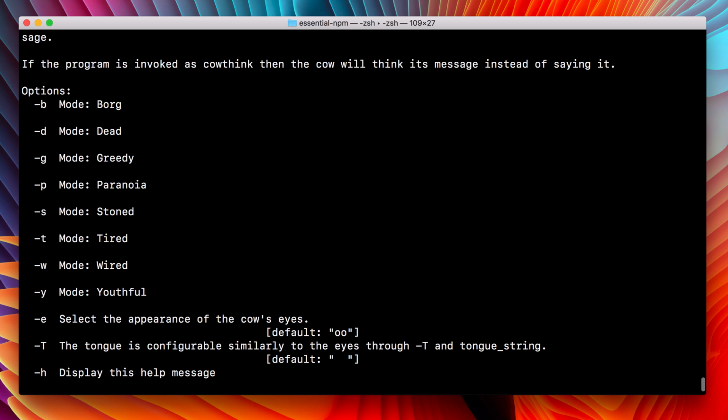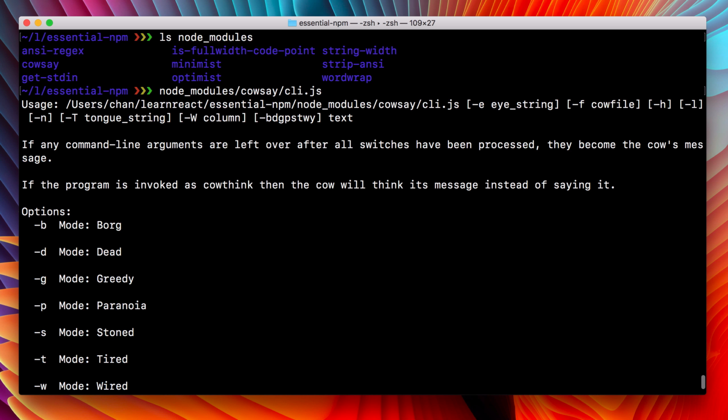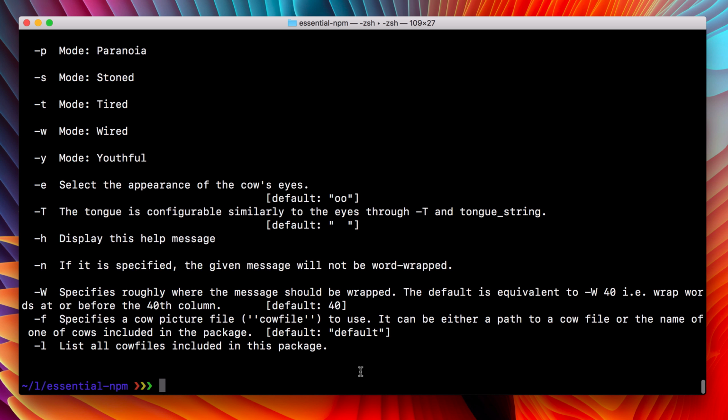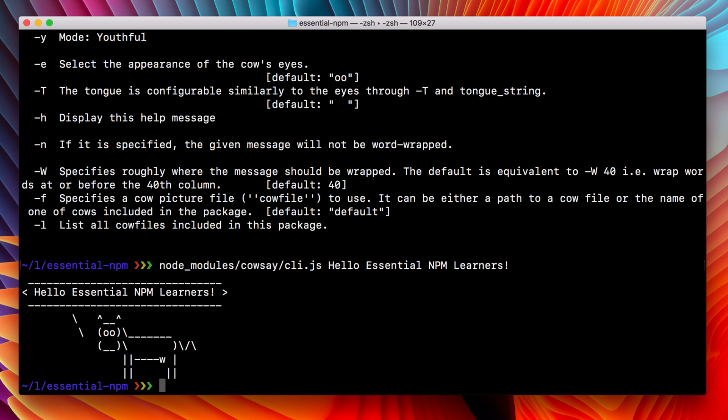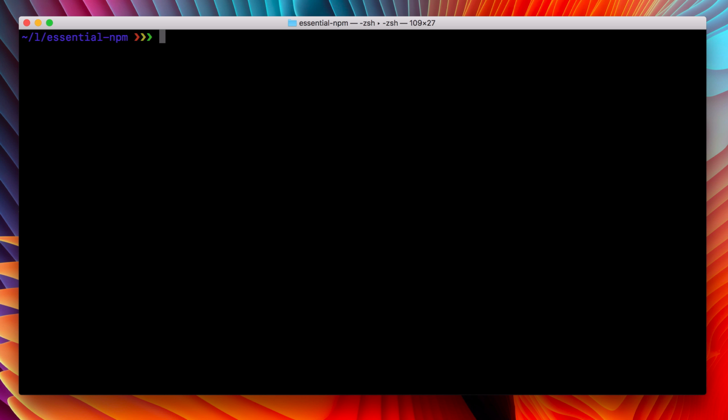Cool. Here we have instructions for the Cowsay program. And while there are a lot of options, using it is pretty simple. We just run the command again and give it some text to shout out. Pretty silly.